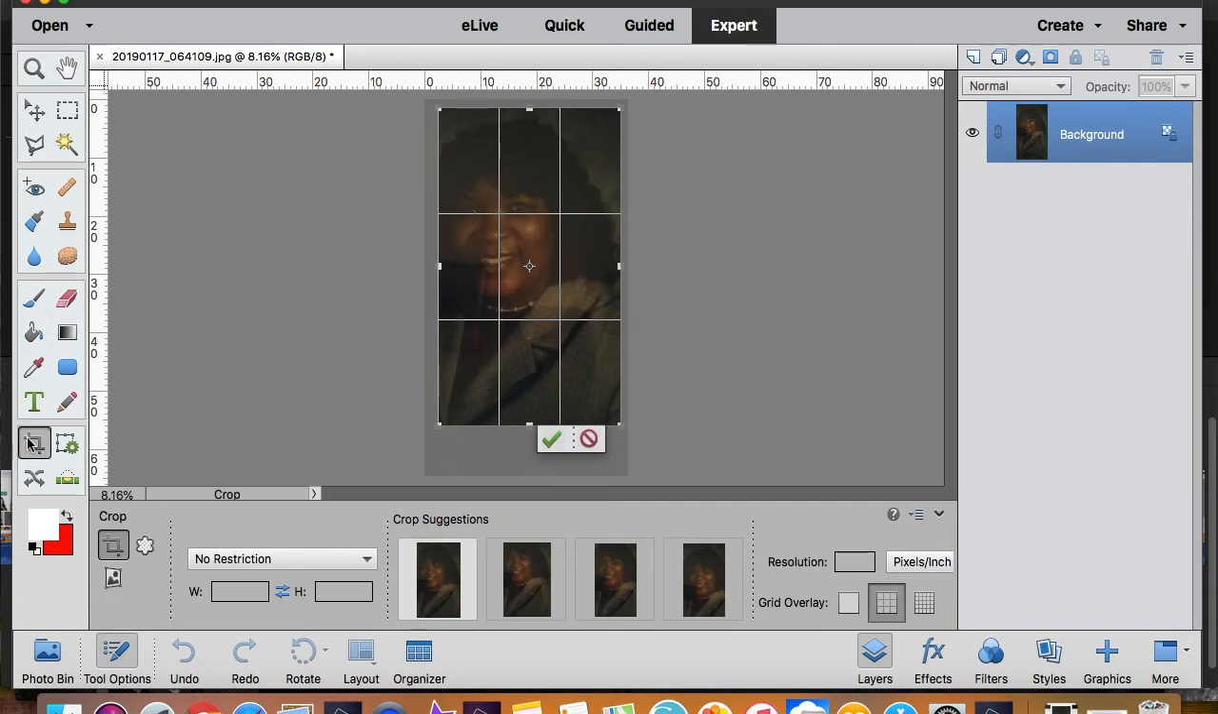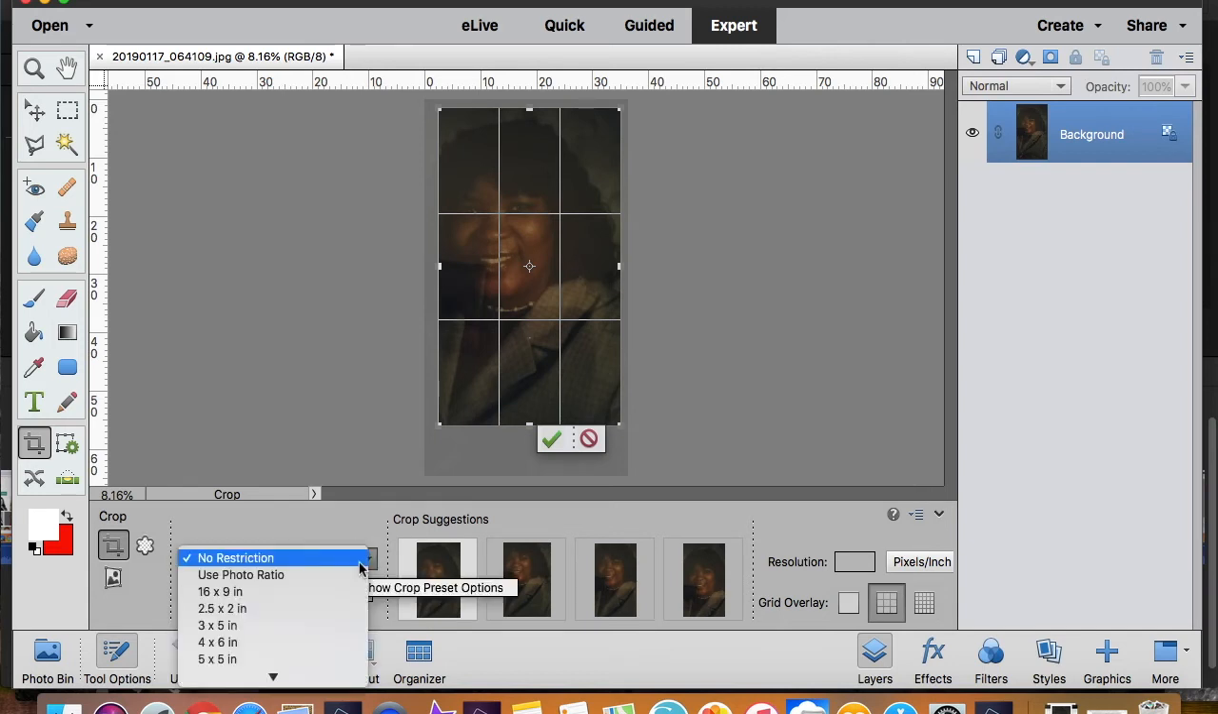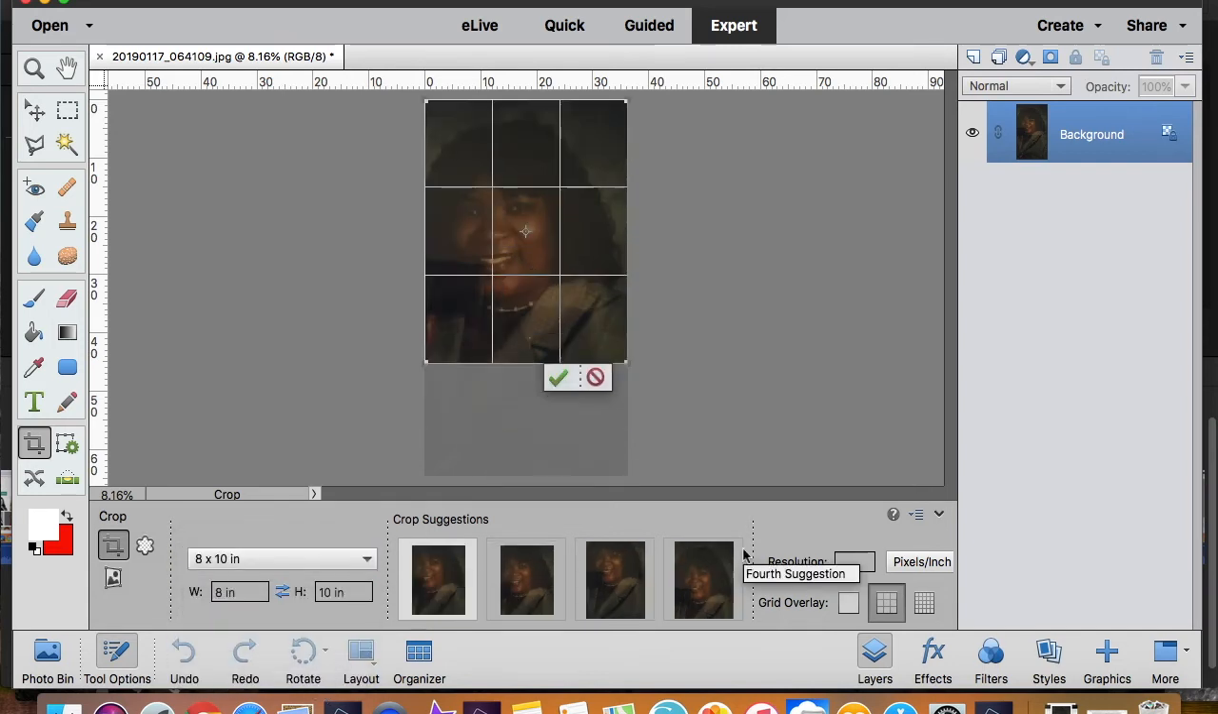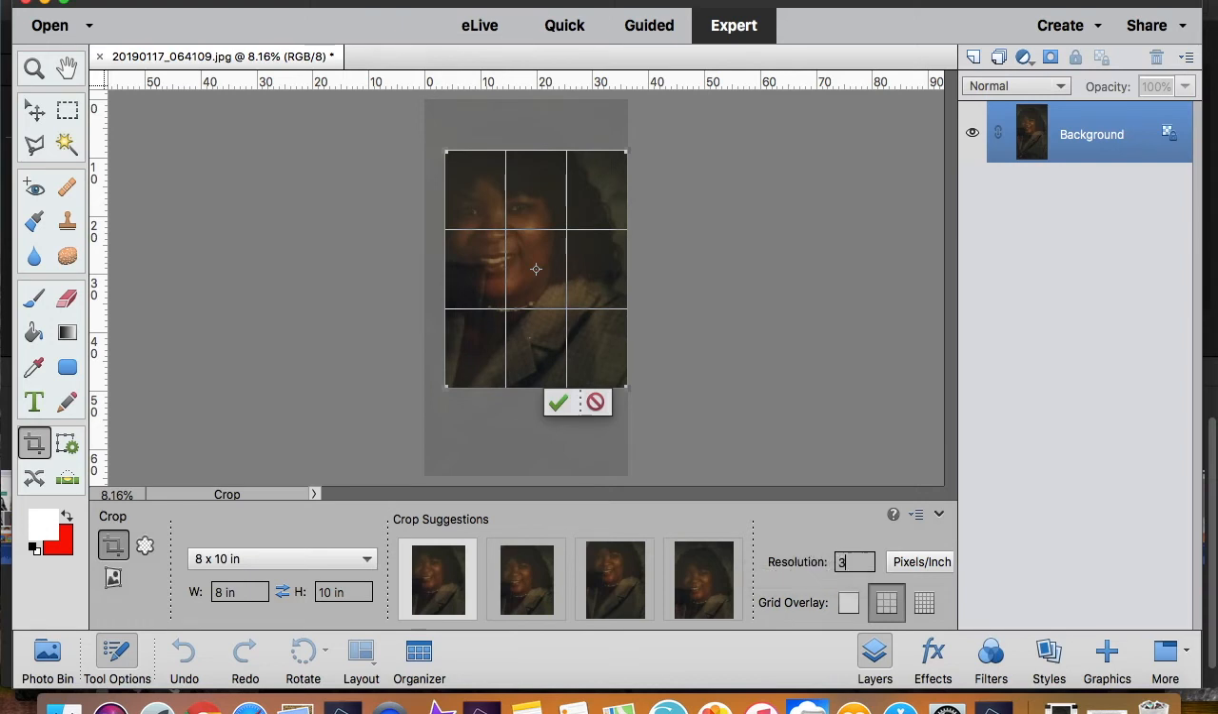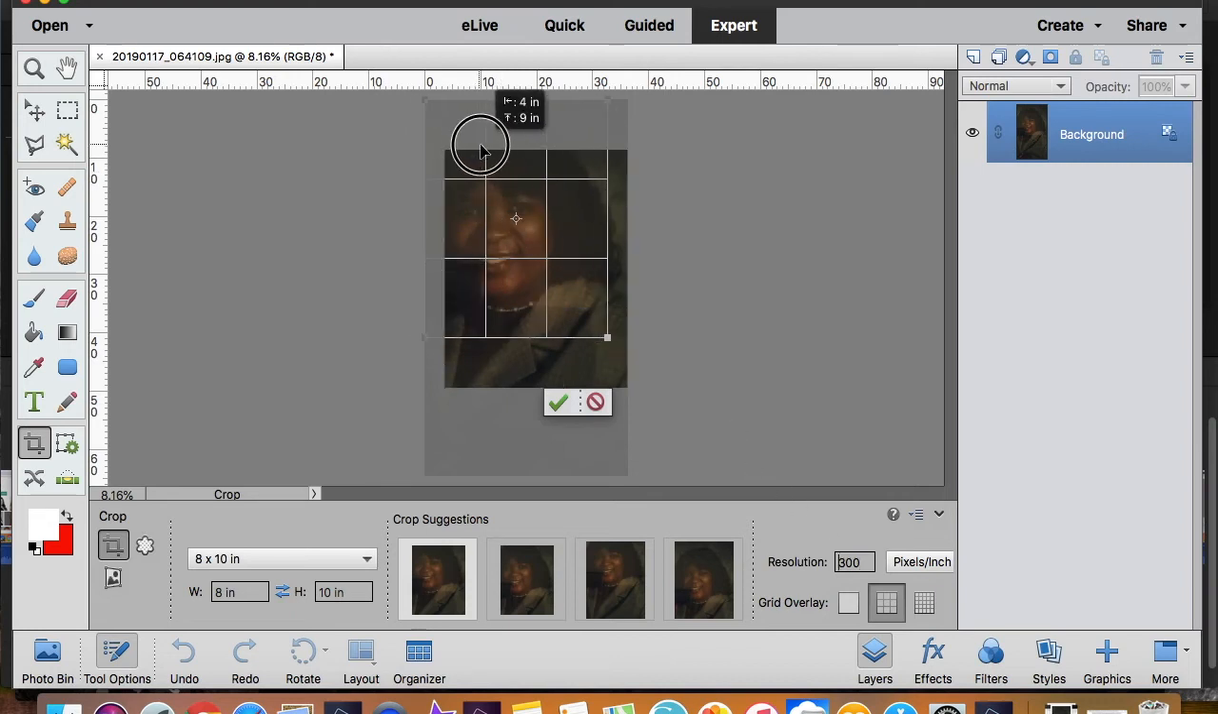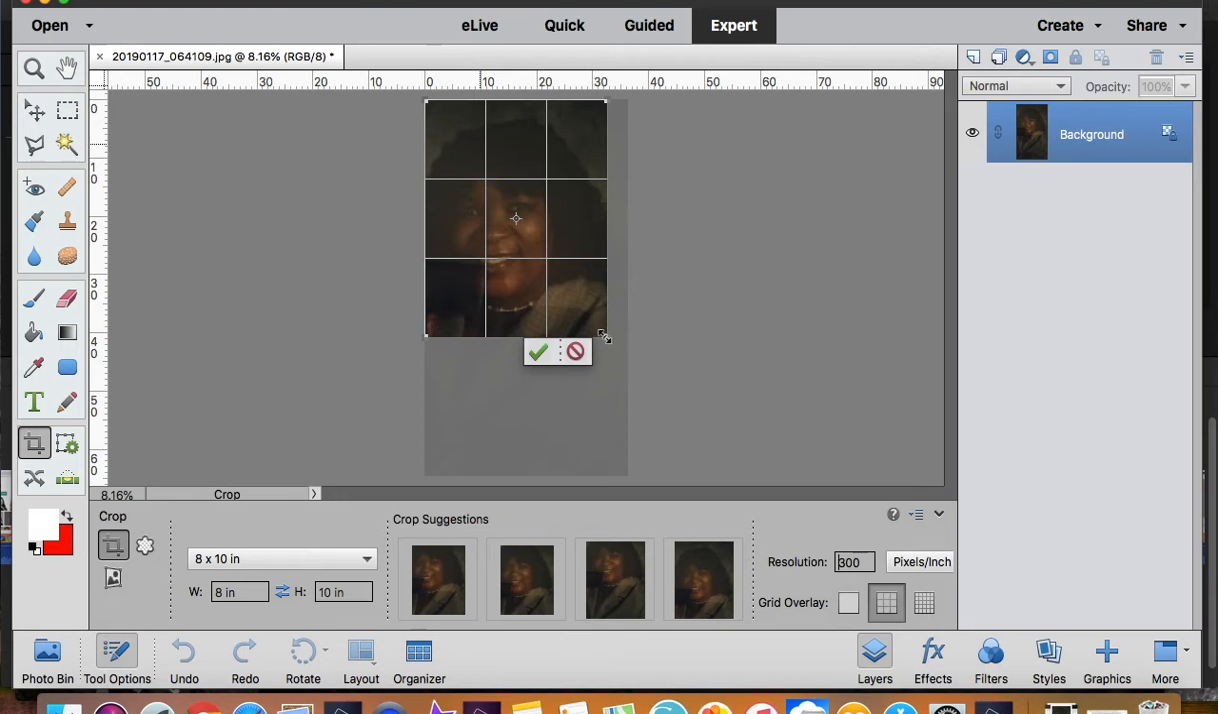I'm going to go to the crop tool, and on the tool options where it says no restriction, I'm going to change that to 8 by 10. I'm also going to change the resolution to 300. 8 by 10 is half of 16 by 20, and since our 16 by 20 drawing was a 2-inch grid, our 8 by 10 is going to be a 1-inch grid. So I need something that is half the size of 16 by 20.